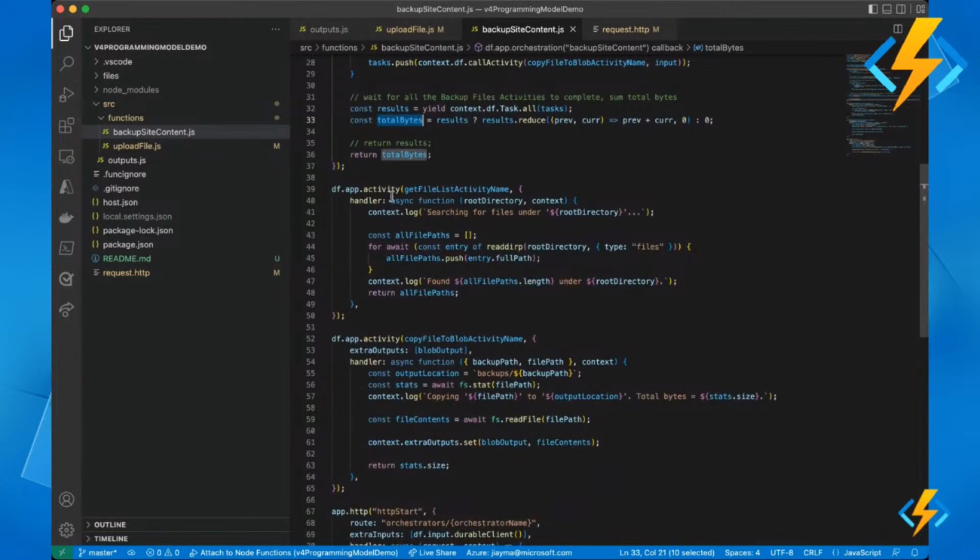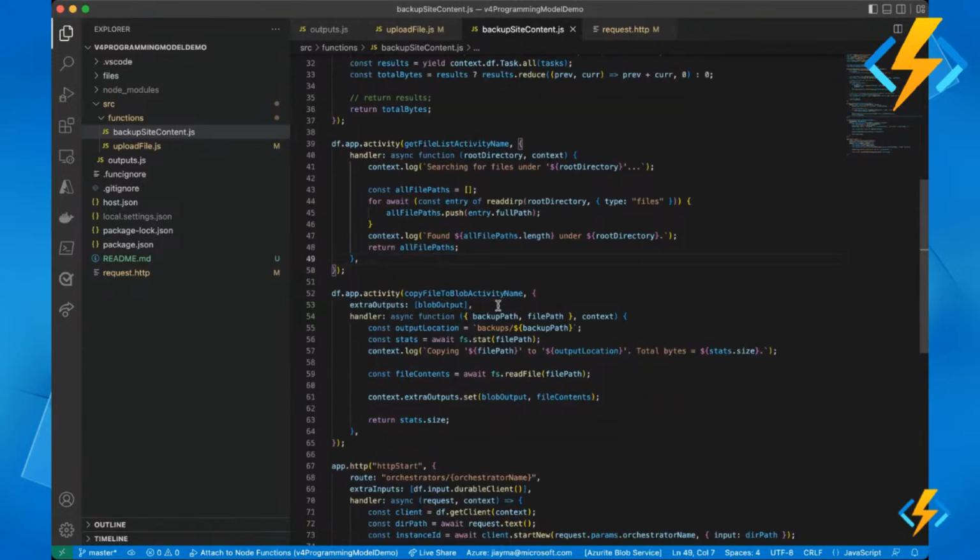So here's the activity function to get all of the files in a directory. All it does is it looks through the directory and adds all of the files into this all files path list and returns the list.